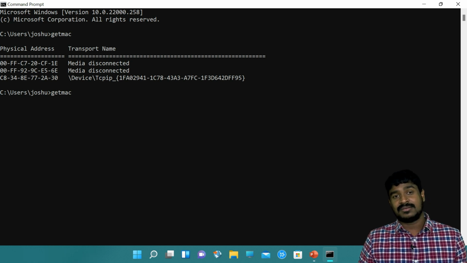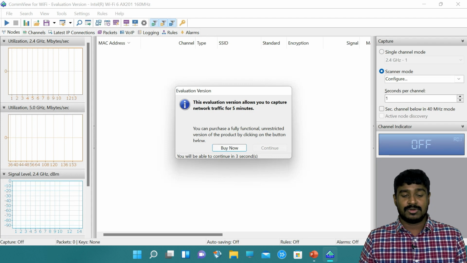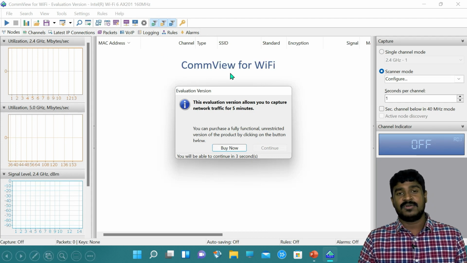But how to get the MAC address of that router? Just go to Google and search for CommView for Wi-Fi. It's actually a software. Just download the software called CommView for Wi-Fi. When you download this, you will see a login page like this. First, you have to click on this play icon, which is on the top left. When you click on this play icon, you will get a dialog box like this, which will ask you to wait for some 15 to 20 seconds. The timer will go down, and you have to wait for it. Once the timer is done, you'll be able to click on continue.